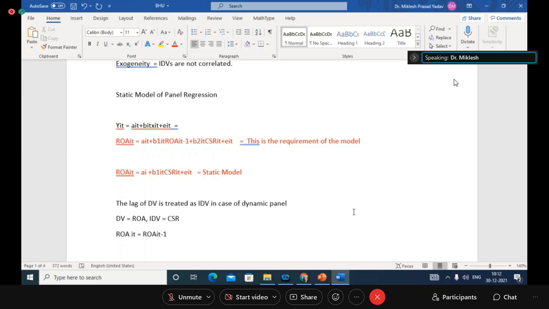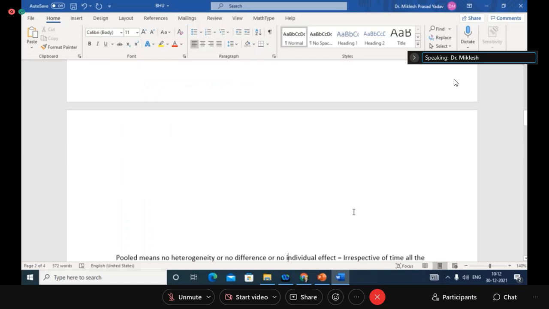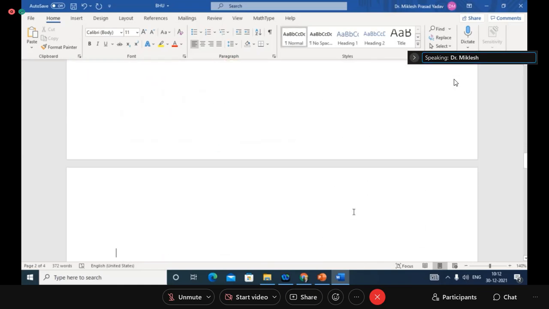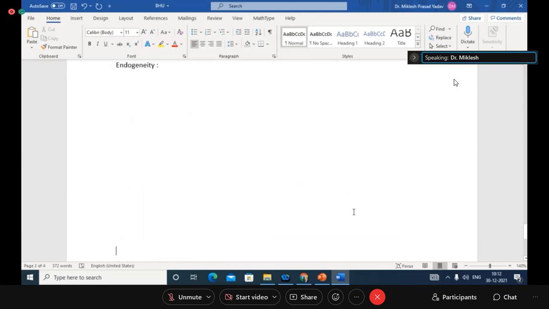Now, before moving further ahead, there are certain things which I have not discussed yesterday, and let me discuss this and then I'll move to the dynamic panel. There is always a great concern of the participants when I deliver the session: sir, how to deal with stationarity? In time series, we check the stationarity. In panel, is this necessary? Is this mandatory to check stationarity?